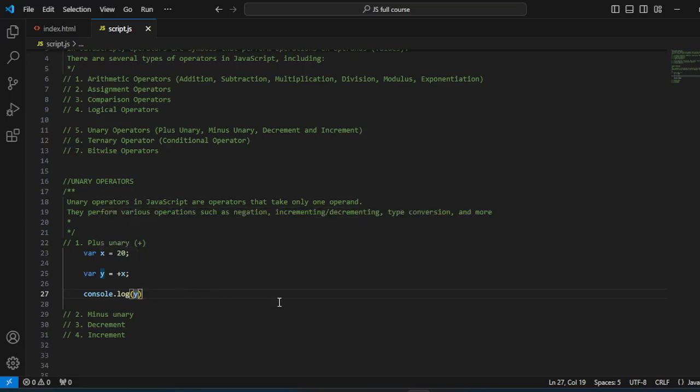Now the second one we're going to look at is type conversion. The type here means data type. In JavaScript we have different data types. Just like I said, we are going to treat the different types of data in JavaScript in a subsequent video. But I'm going to mention two: we have the numbers, and then we have the strings.